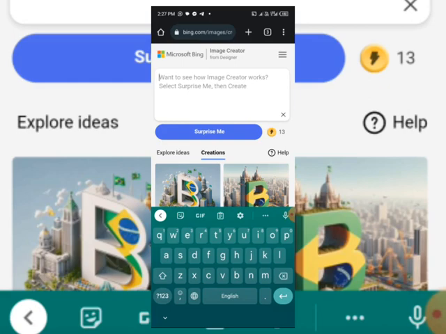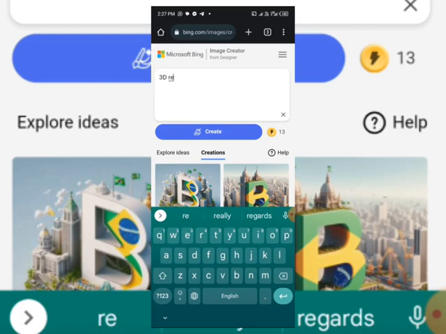So this is the prompt I use here. Take note: you can see from the screen, 3D realistic, really realistic. Let me try for another country. 3D realistic of Ghana.